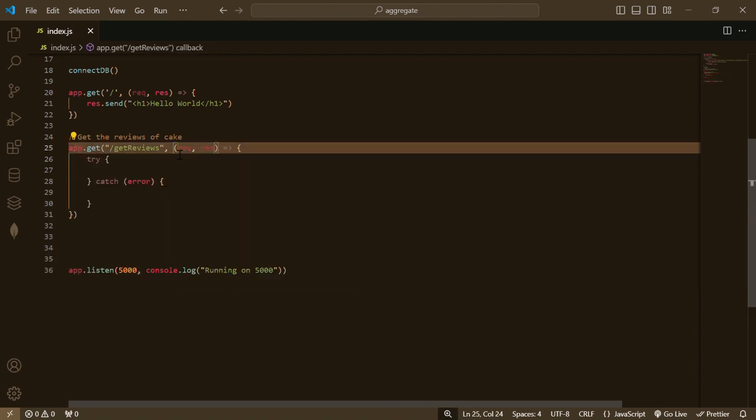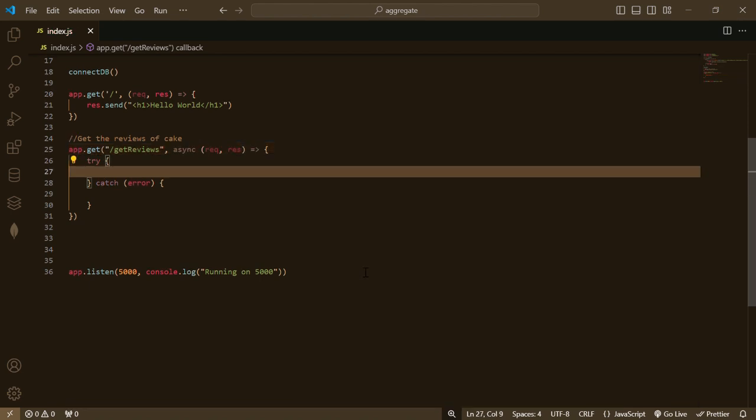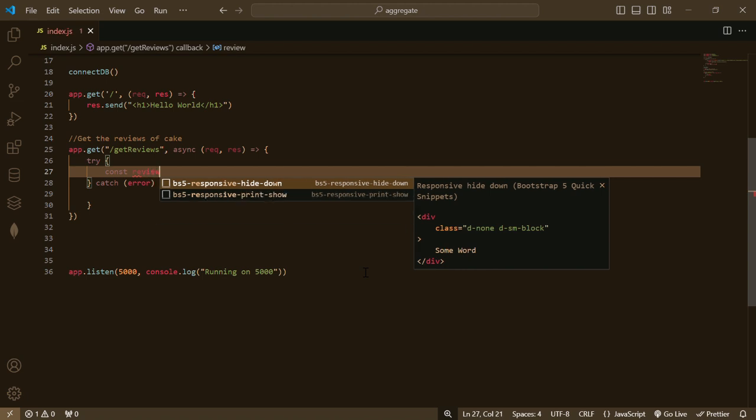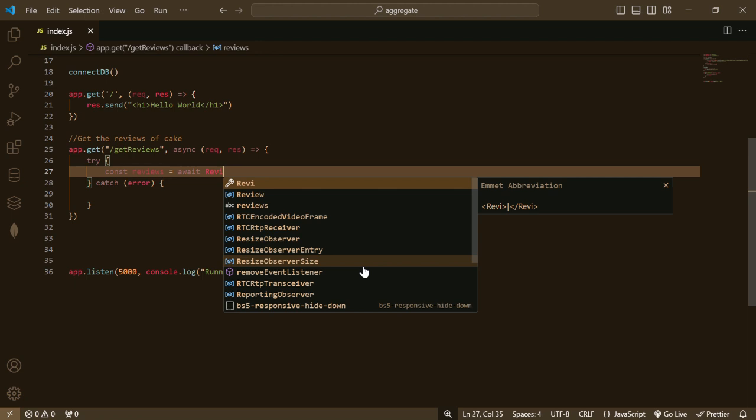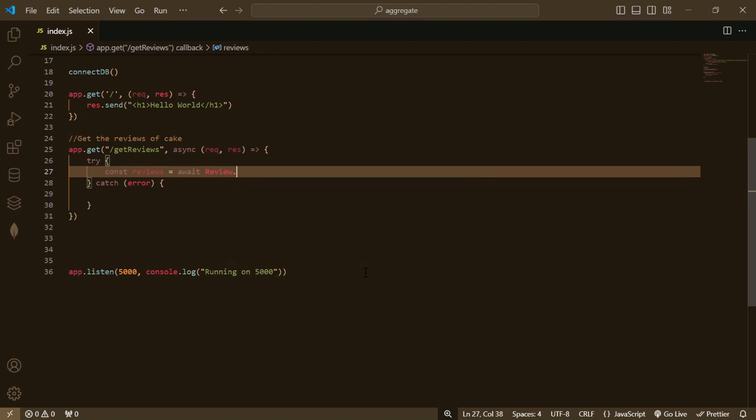And for a try-catch statement we have to make this an async function, and then I'm gonna write a constant by the name of reviews. And keep in mind that this constant is what we're getting back from the database. And then I'm gonna write await, and I already have the model setup, so I'm gonna write Review, which is our model, and then aggregate. Okay, so we have the aggregate method set up.